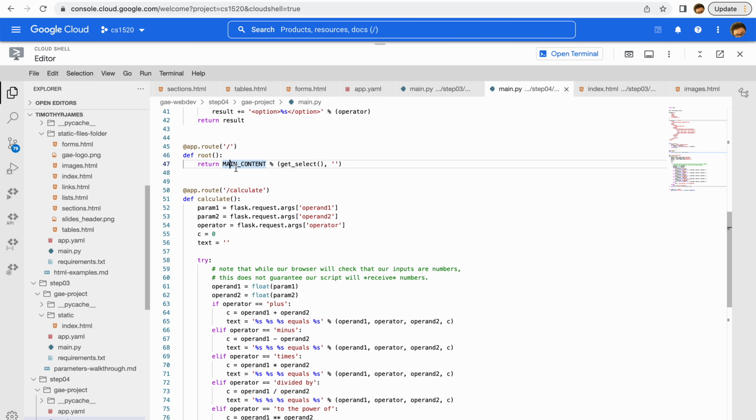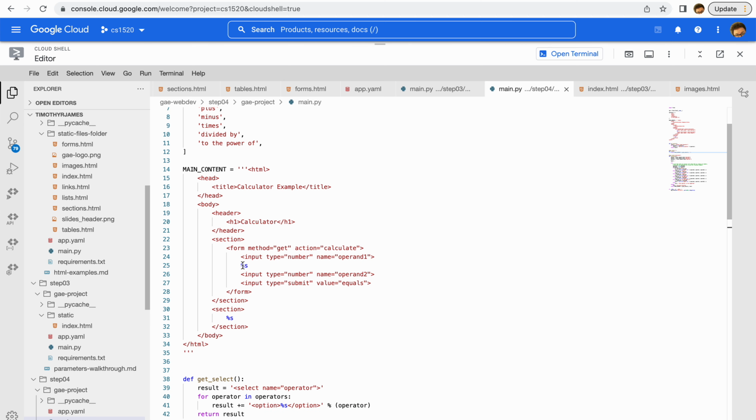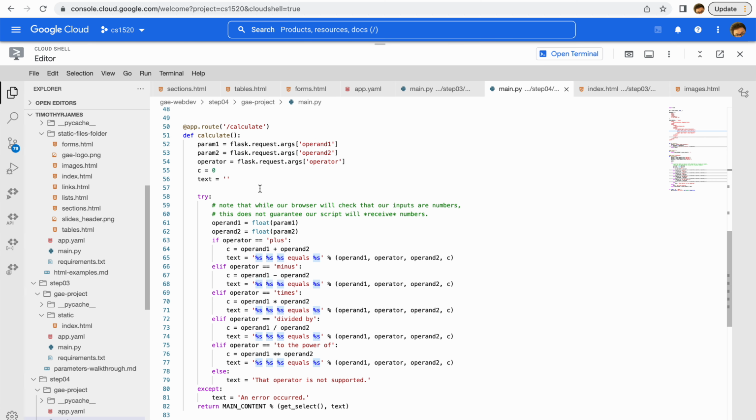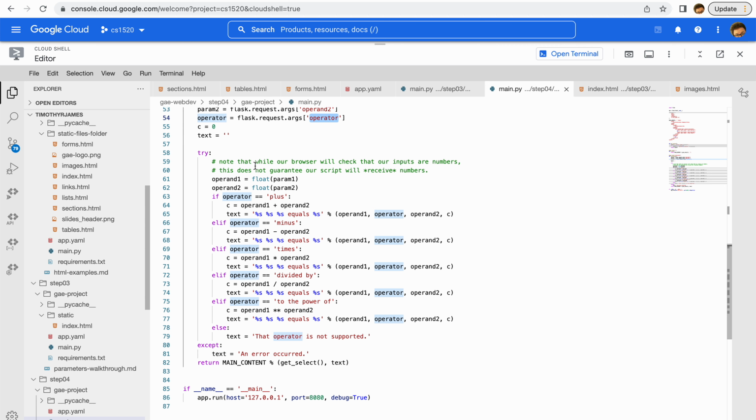And our main page is just going to show us the main content with a select and then nothing else. So this main content has this %s here and this %s here. This is where we're going to insert our operators. And then here you can see this is where we're actually doing the calculation. So we're going to retrieve argument 1, we're going to retrieve argument 2 or operand 2, we're going to retrieve the operator, and then here we're going to try. Here we actually have to convert them to a float because again, there are lots of ways for users to sneak content into our server that are not using our originating web page. So they could just submit these directly to the URL.